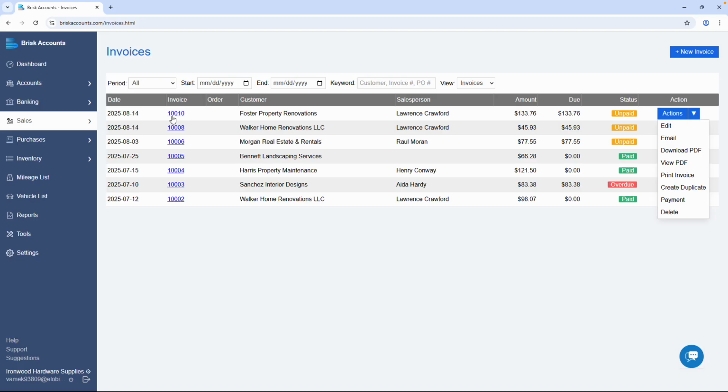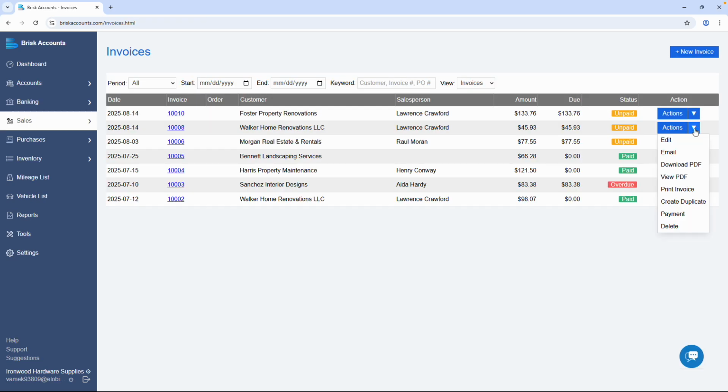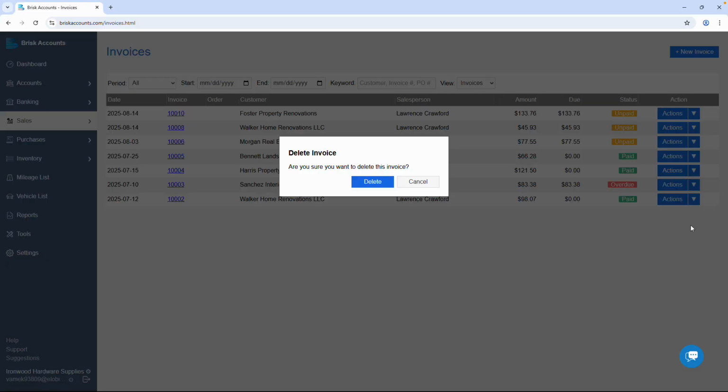If you need to make changes to an existing invoice, click the invoice number to open it for editing. You can also select Edit from the Actions drop-down. After making your updates, click Save Invoice. For other actions like deleting an invoice, open the Actions drop-down and select Delete.